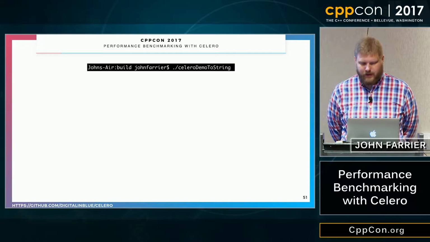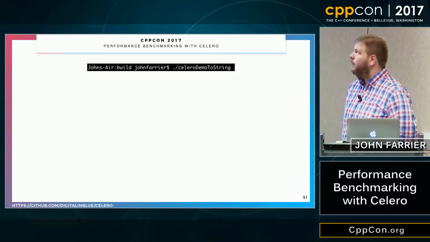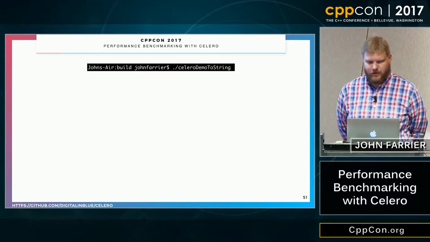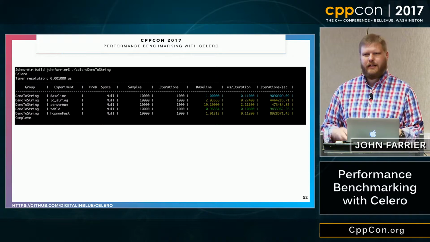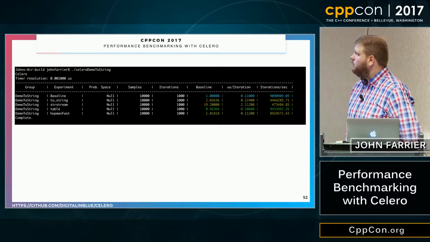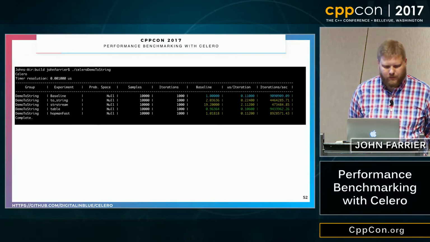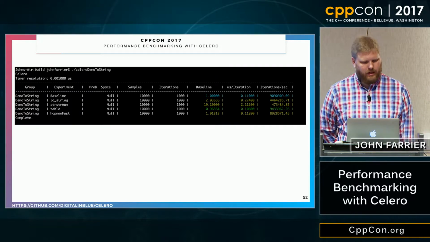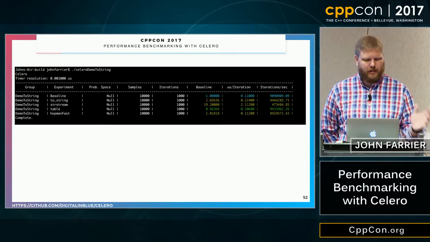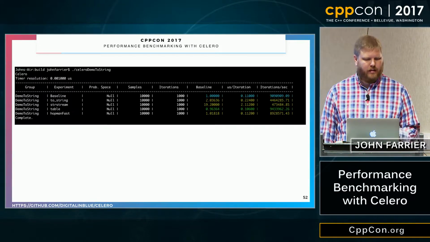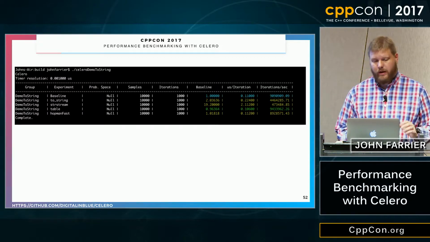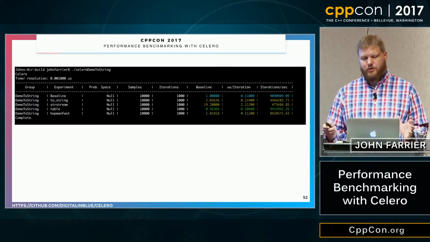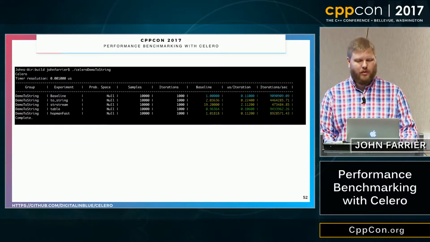The command line is very complicated. You just run the program, Celero demo toString. When you run that, you'll get some colored output in a table in your terminal. Kind of going from left to right, it's the group name that we saw, demo toString, the experiment. So you'll see the baseline, the toString cases, and those things. I'm going to talk about problem spaces and samples and iterations and why those are important in a second, but let me just kind of zoom in on the important parts of this table.